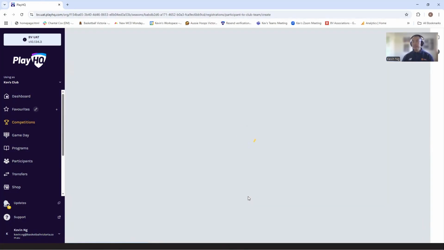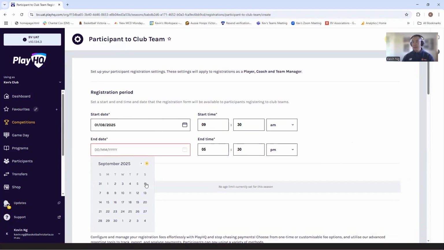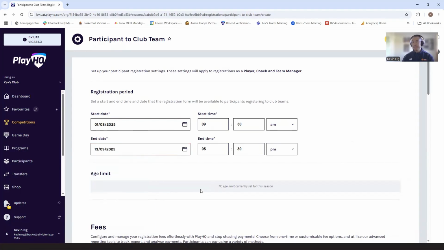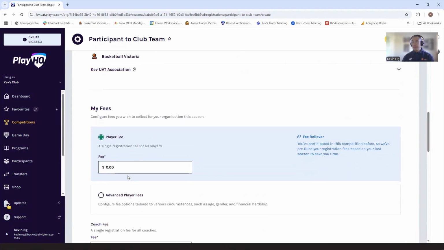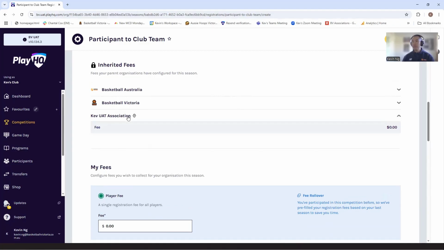So we set up that form. For the start date, I would set it to any date before today. And then the end date, I would set to the day of day one of the tournament. In here, you could set a fee for what your club wants to charge the participant. Now, noting that participants may need to pay a Basketball Australia or Basketball Victoria membership if due and if applicable to this particular tournament, and they may need to pay an association fee if configured, and you can drop that down and view that here.